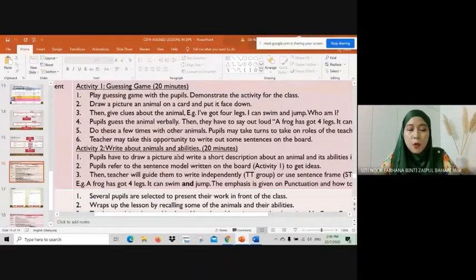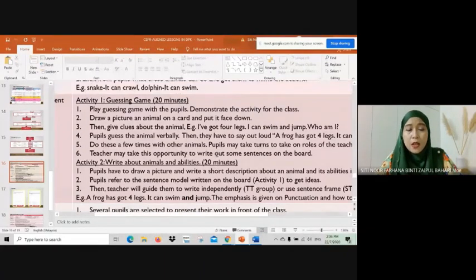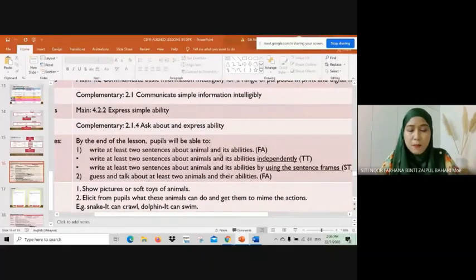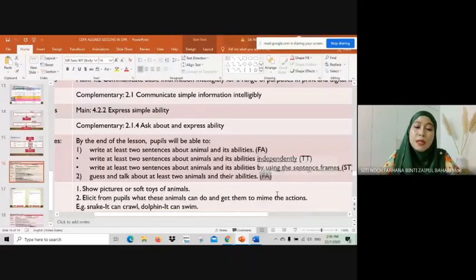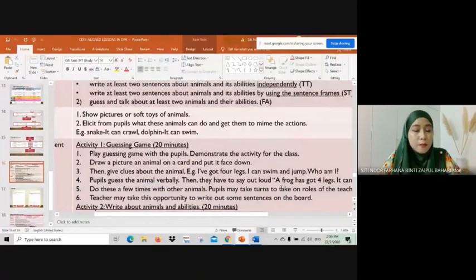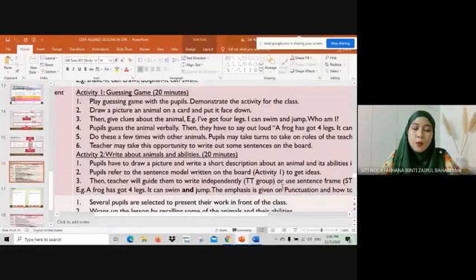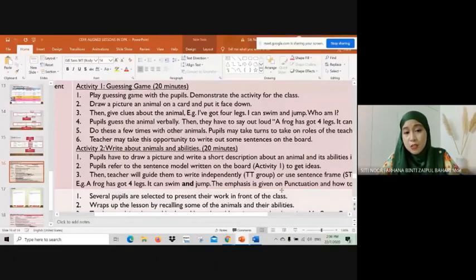So how are you going to do formative assessment? As you can see in my slide here, I wrote down FA, which stands for formative assessment, where I'm going to assess the students. Can they write at least 2 sentences? And the second one, can they guess and talk about the two animals? Here I put a note for formative assessment for PBD. Use your creativity in how you are going to assess the students.